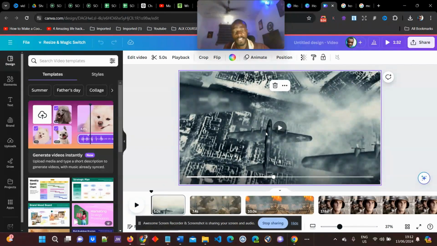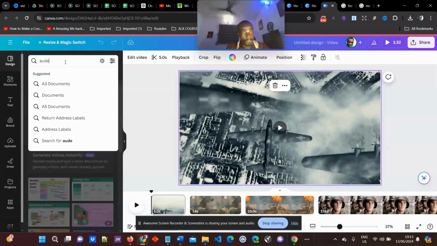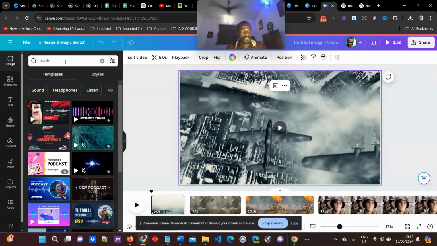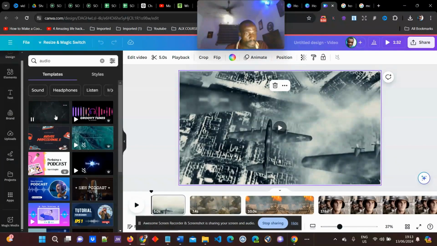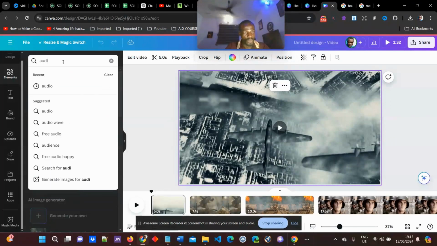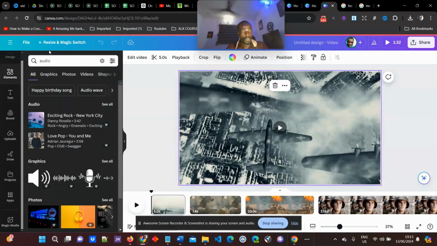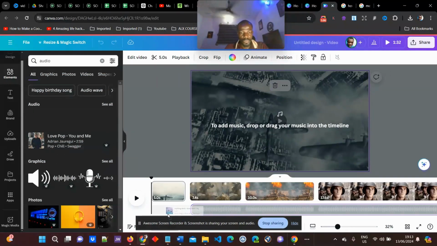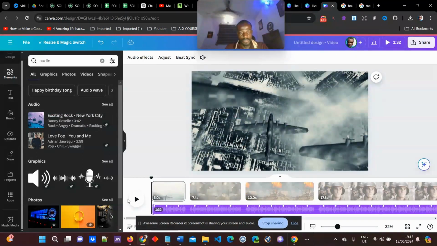Now, how do I add an audio to this? There are two options. The first option we could explore is just searching for audio here. Sorry, you come to Elements, search for audio, and drag the audio into your video file, wherever you want it to start. So say this is where you want the audio to start playing.